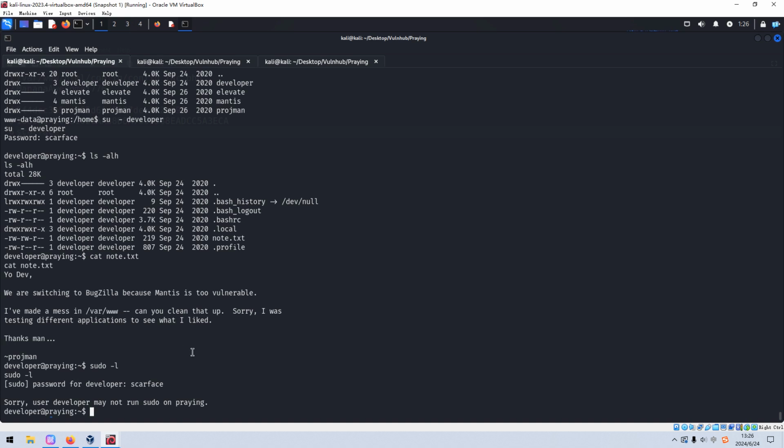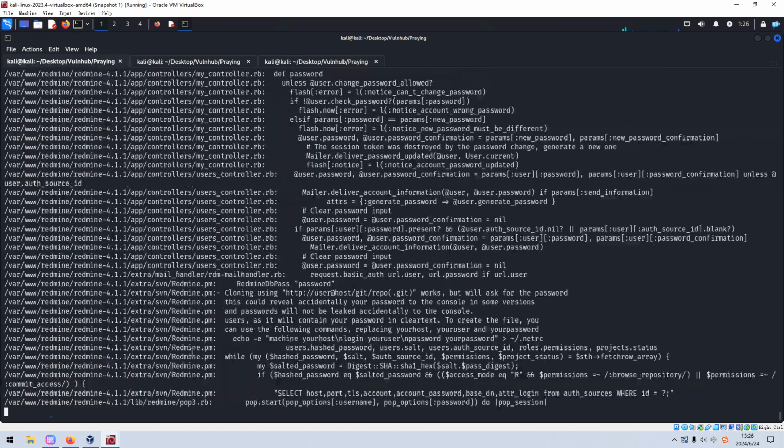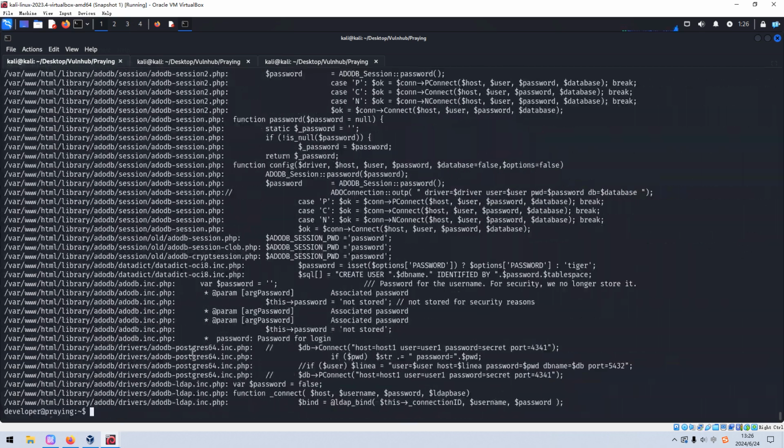So how to do? We can use grep in recursive mode and search for password. Okay, a lot of output. Maybe library. Usually library doesn't contain credentials information, so we can use the same command, the grep and the var, and we want to grep filter out library.